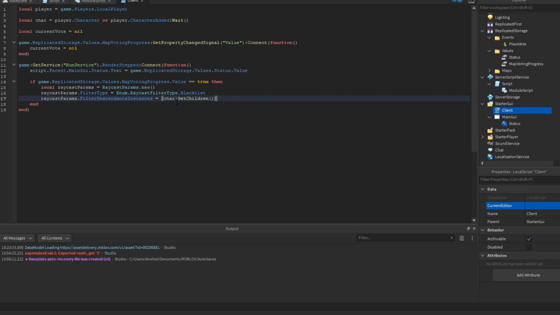So we're making these raycast parameters because we're preventing the raycast from pointing at their body part or something odd. So we decided to make a blacklist. A blacklist means it can detect the part, but it will ignore the body parts of what you're detecting. So that's why. Then we're going to say local result equals workspace:Raycast.